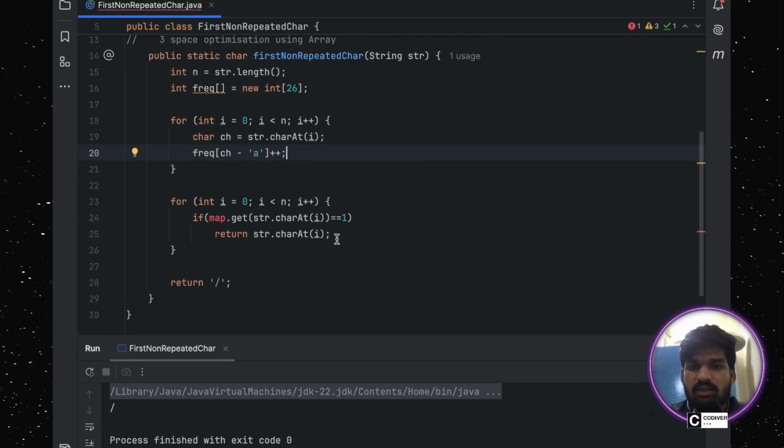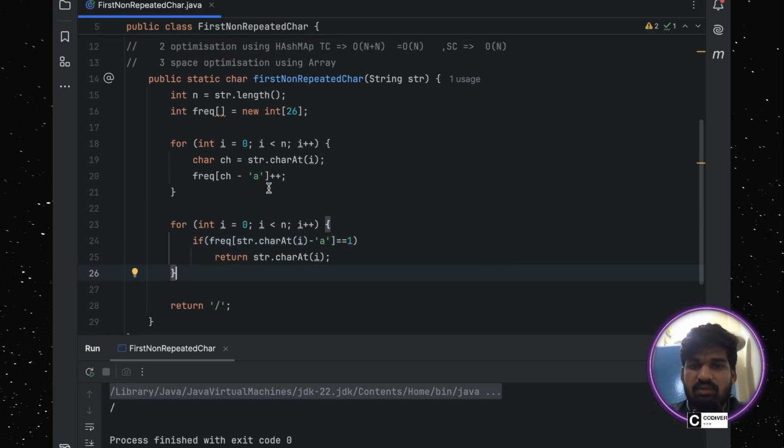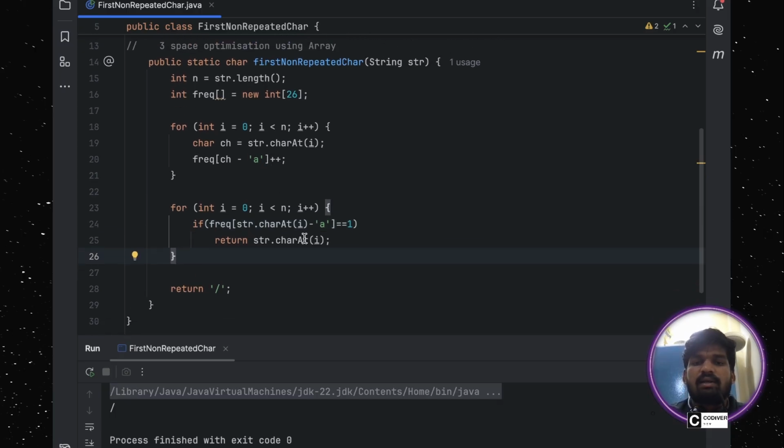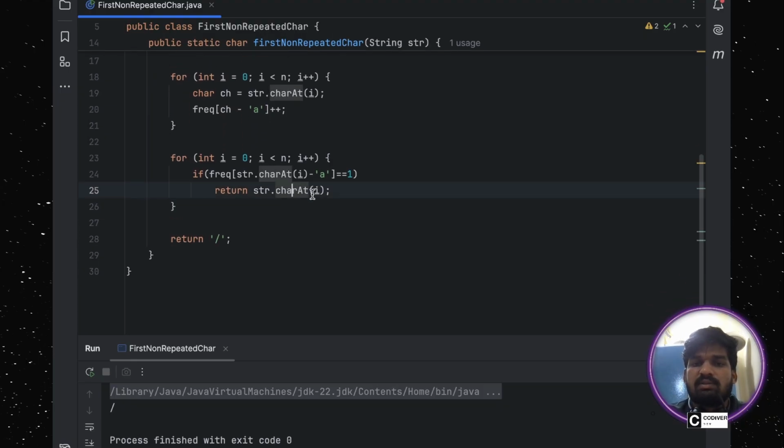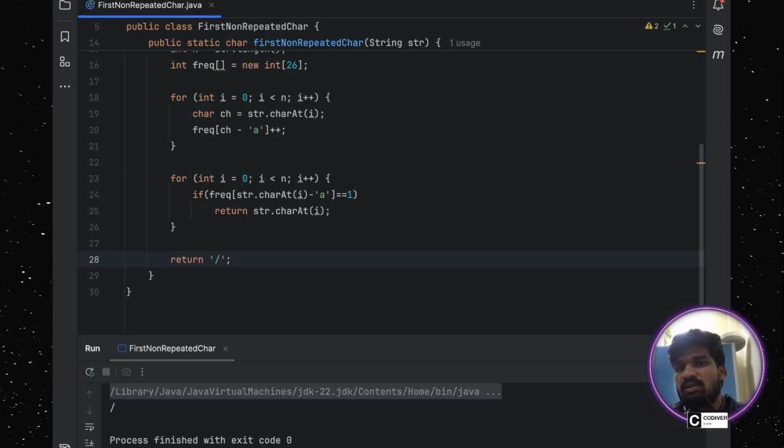Okay, and here we are going to check the first non-repeated character. Instead of using a hash map, we use the frequency of ch minus a. When the frequency of a particular character at the index equals 1, we are going to return it. If not, then we are going to return slash. Let's run and check that, and the output should be slash. Yes, it gives output as slash.